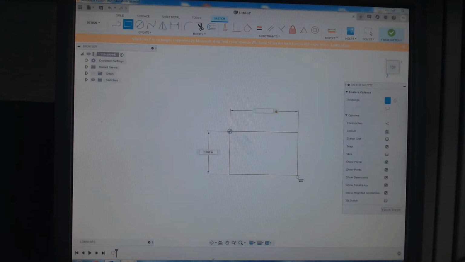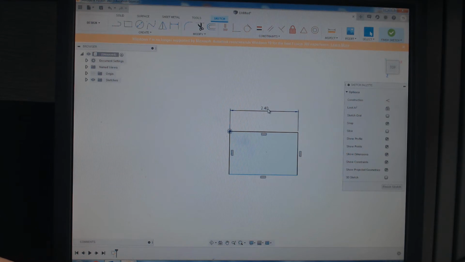5.0. Why is it not typing? 5. Enter. All right, that didn't work. Let's double click it. I want 5. Enter. You see how it drew it over? And we can double click this. All right, maybe we can't. D for dimension. There we go. And that was 3.